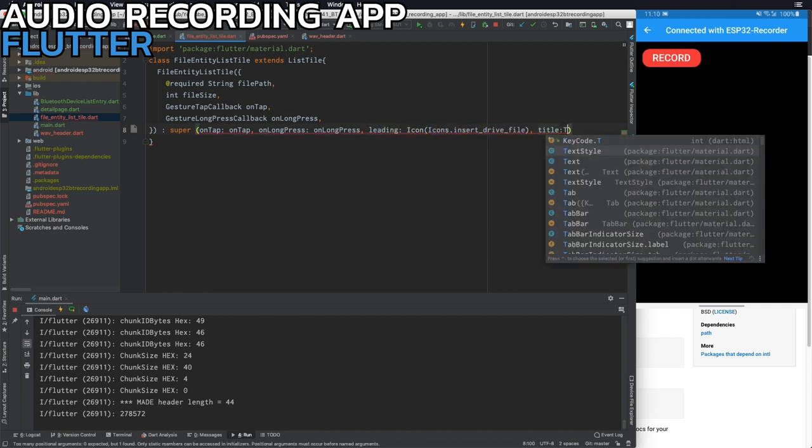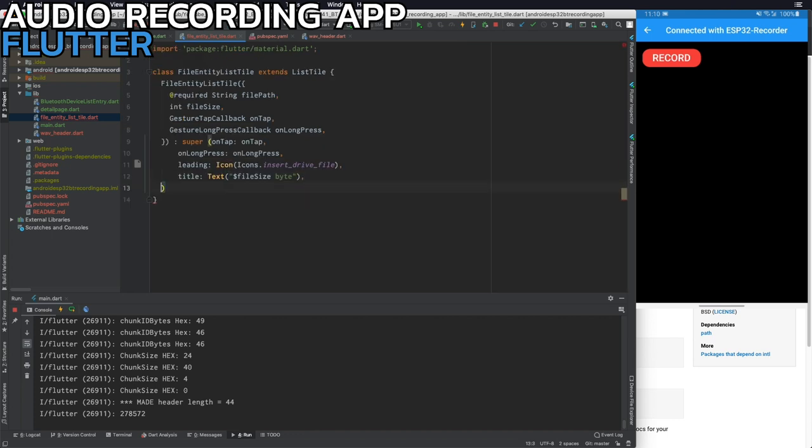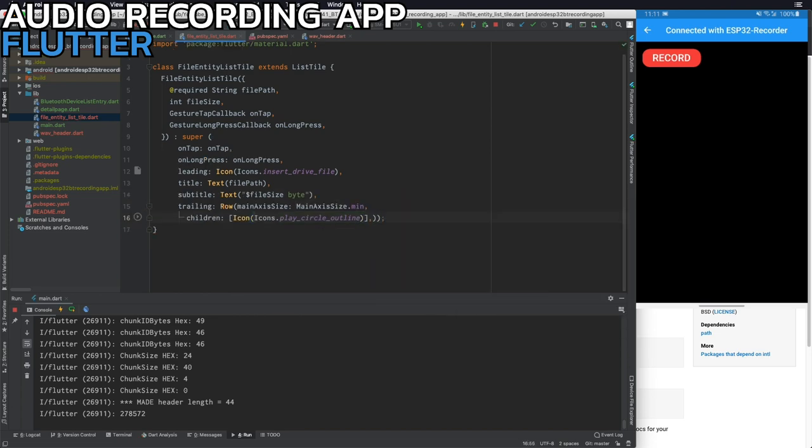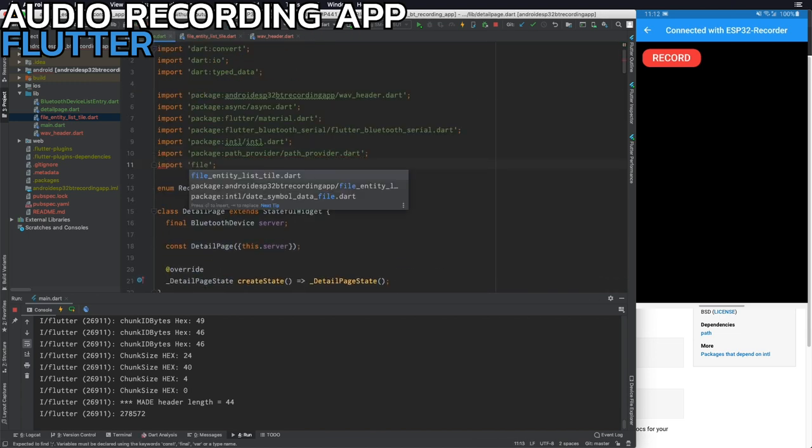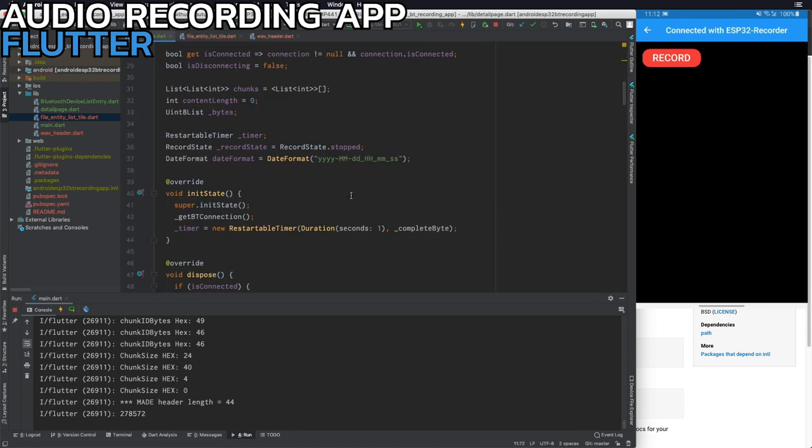There are two events, tap event and long press event. Tap event will play the file and long press will remove the file. I will add two icons at the beginning and at the end to put it in. Go back to the detail page. Import the file entity list tile.